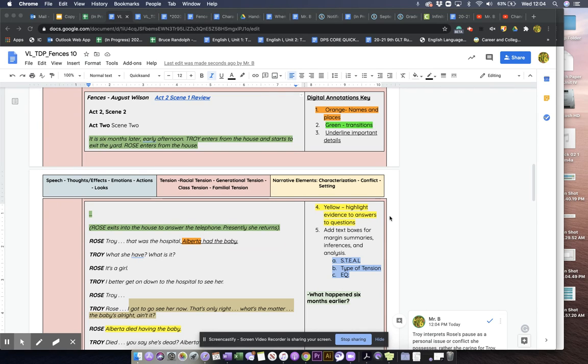So if we could, we would imagine our annotation key on our packets. Orange, we're going to highlight for anything that's names and places. Green is going to highlight any sort of transitions, both in the text as well as through stage directions. We're going to underline important details. We're going to highlight evidence in yellow that maybe helps us answer our essential question. Add text boxes for margin summaries, inferences, and analysis. And I'm just going to show you real quick what each of those steps would look like.